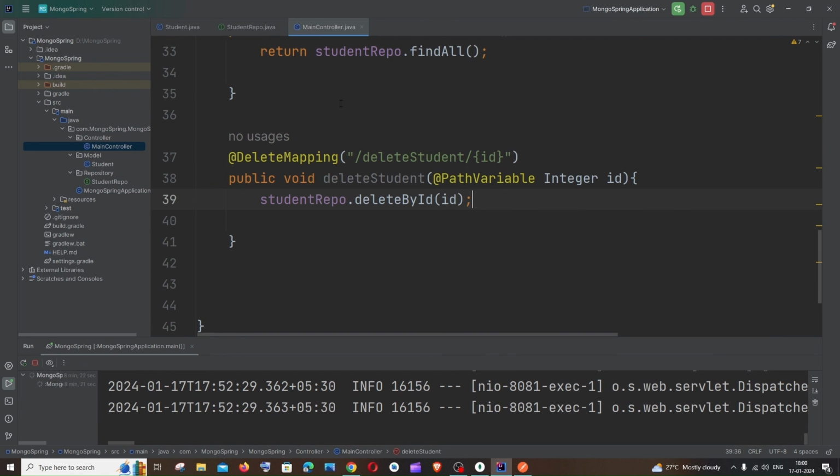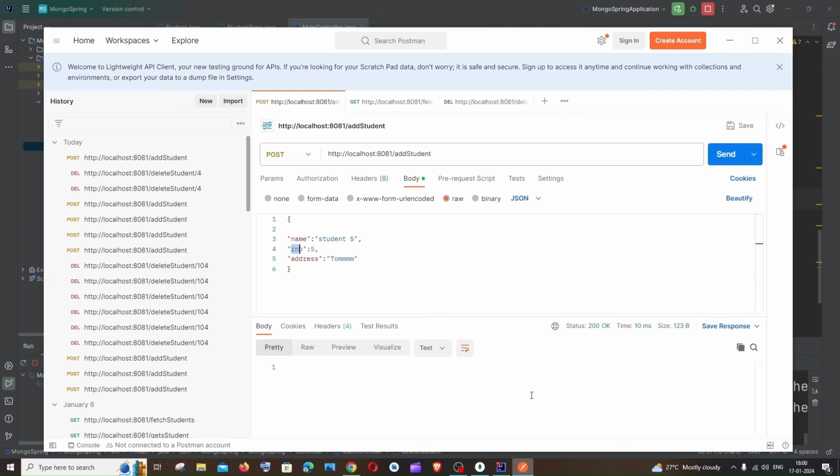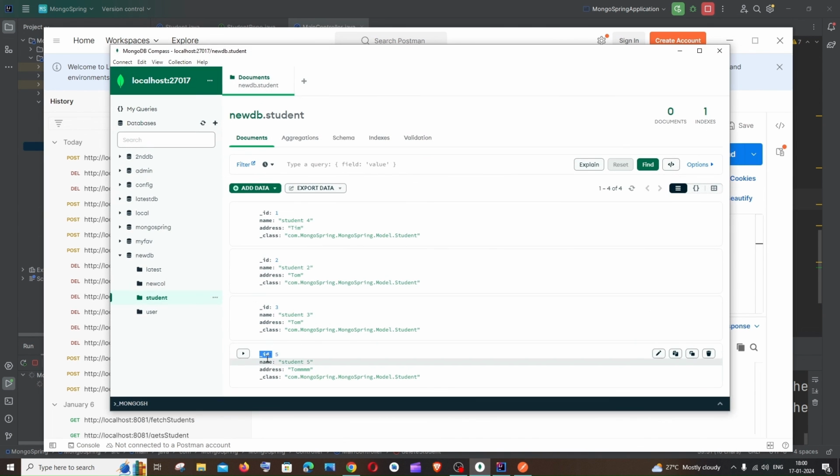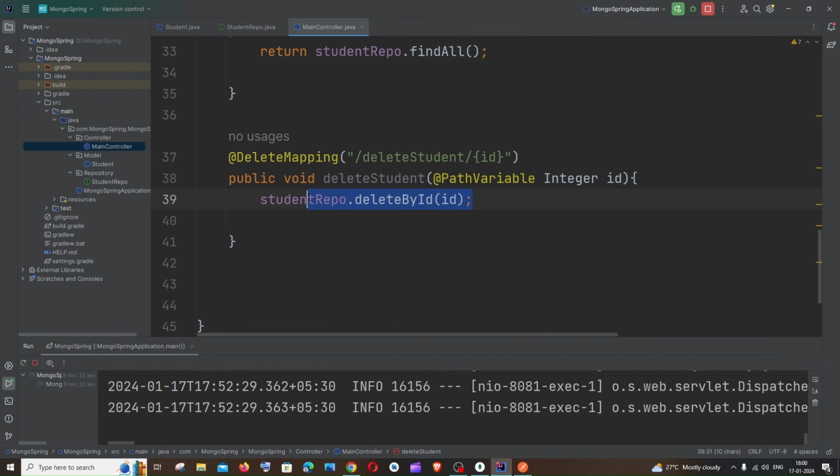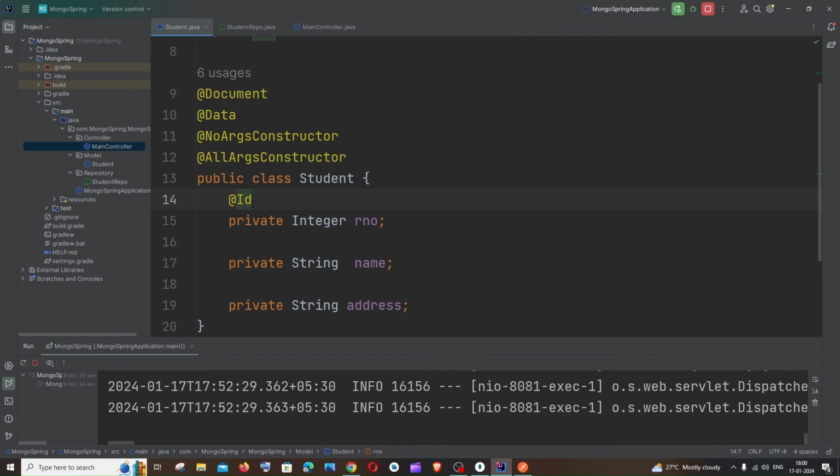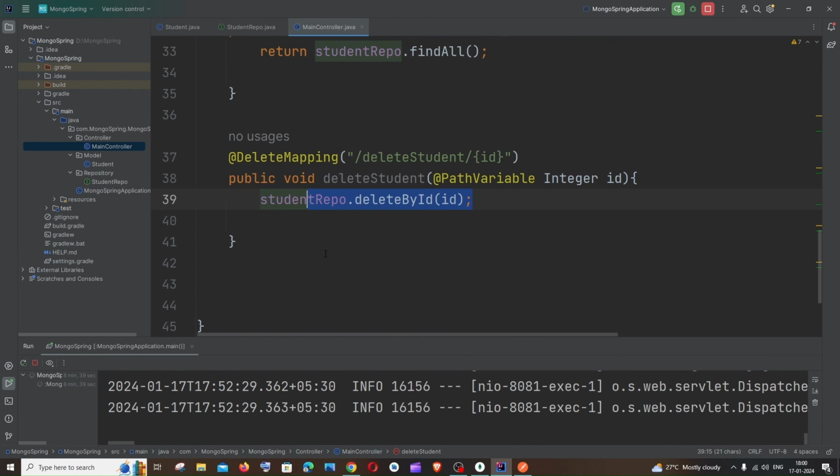Because in main controller we are using deleteById, in case you just pass roll number over here, you will be having the roll number key over here and the ID key won't be there. So this function won't be working. So basically you need to have this ID annotation. It's super important. So now we are good. This is basically the delete function.